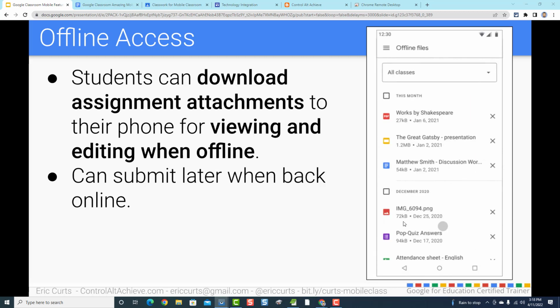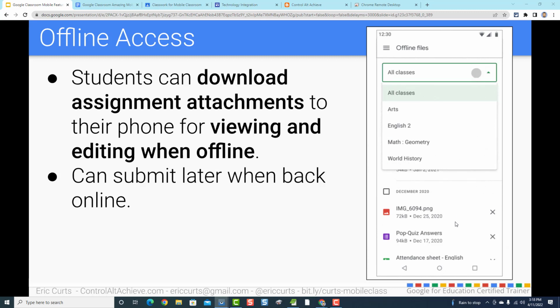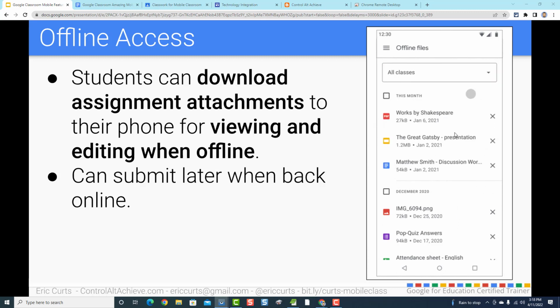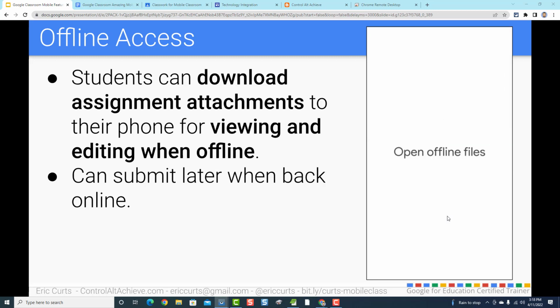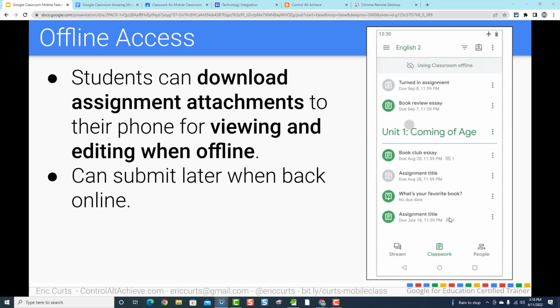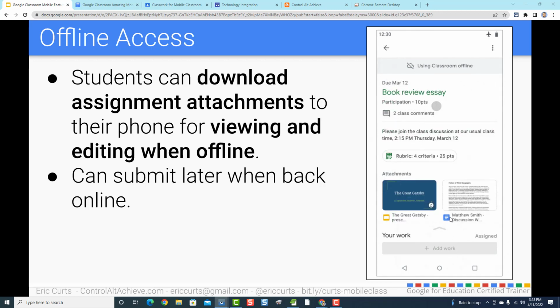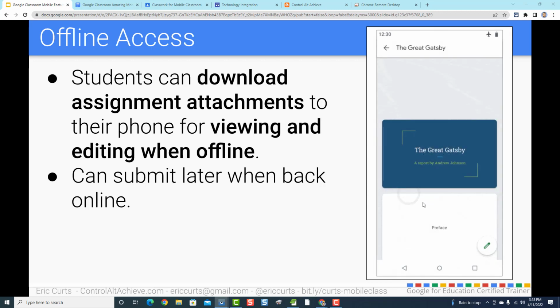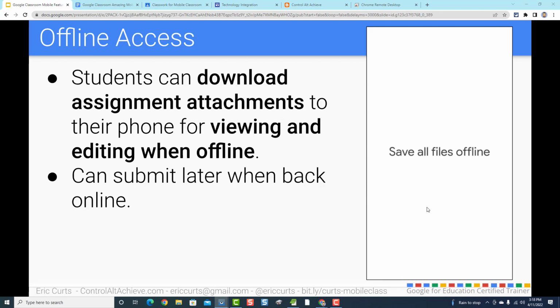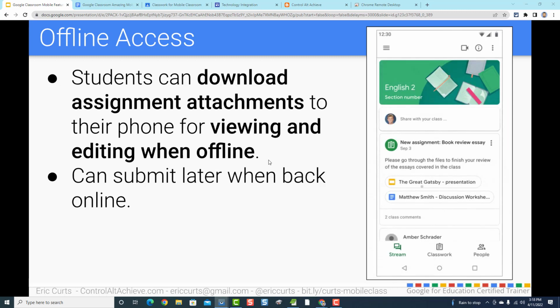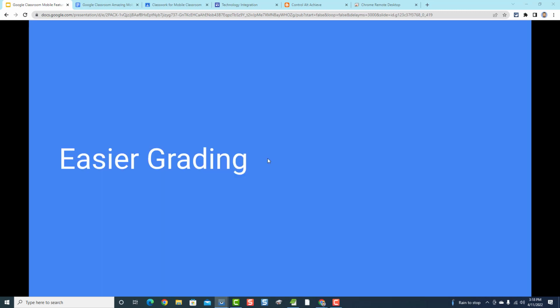At that point, you can access all of those from your menu in the offline files section, and then the student can pull up any of those files they need. Of course, they can delete them and clear them out if they need to get rid of them as well. But that allows them to be able to pull up those files anytime, even if they are not online. So that's a great feature to have in there.